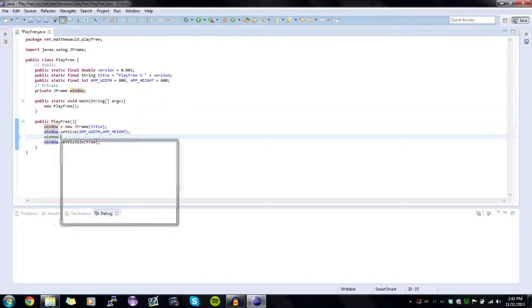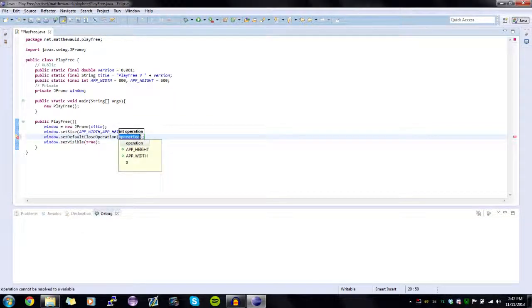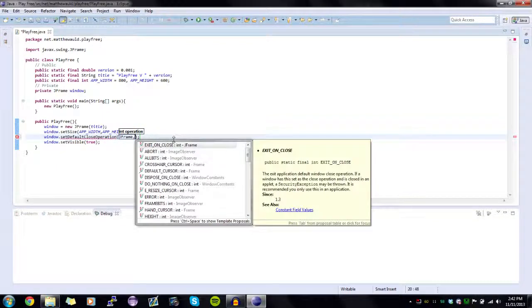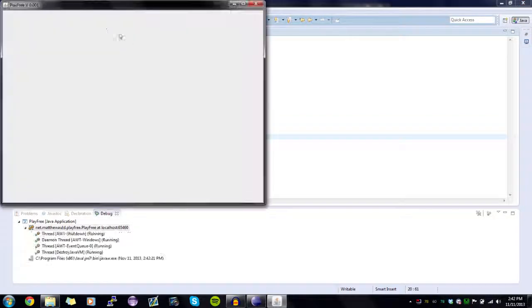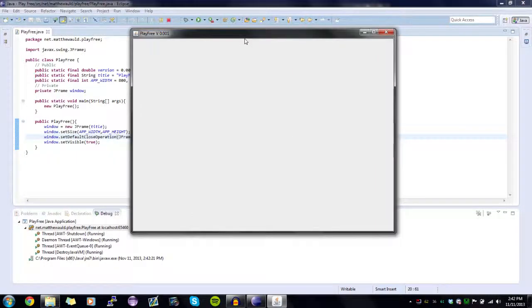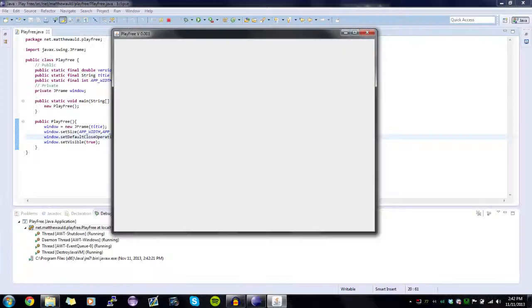You go window set default close operation. Now it's asking for an integer. That's because you want to reference JFrame and then exit on close. Save that. Now you have a fully working pop-up application. It doesn't do anything, it's pretty blank and pretty bare, but that's what this tutorial is about. It's teaching you the fundamentals of making a pop-up application.